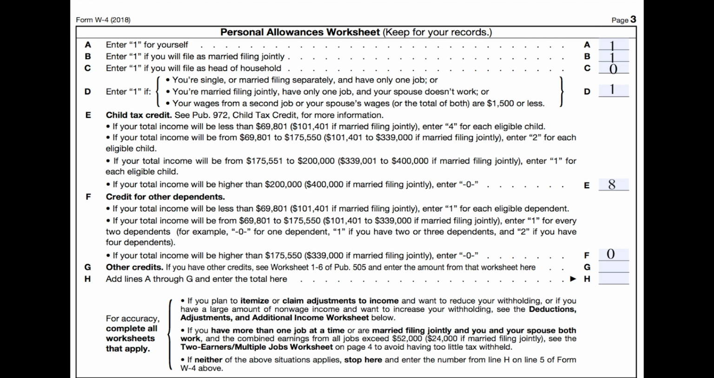Line G. This line directs you to worksheet 1-6 of Publication 505. Since you probably have neither the time nor the inclination to take on this research project, it's best to enter 0. If you have a tax preparer, you may want to consult with him or her as to the best approach to completing this line. Otherwise, 0 is the safe choice. Line H. Write your total amount of allowances on line H. This will be the same number you will write on line 5 of the actual W-4 form.